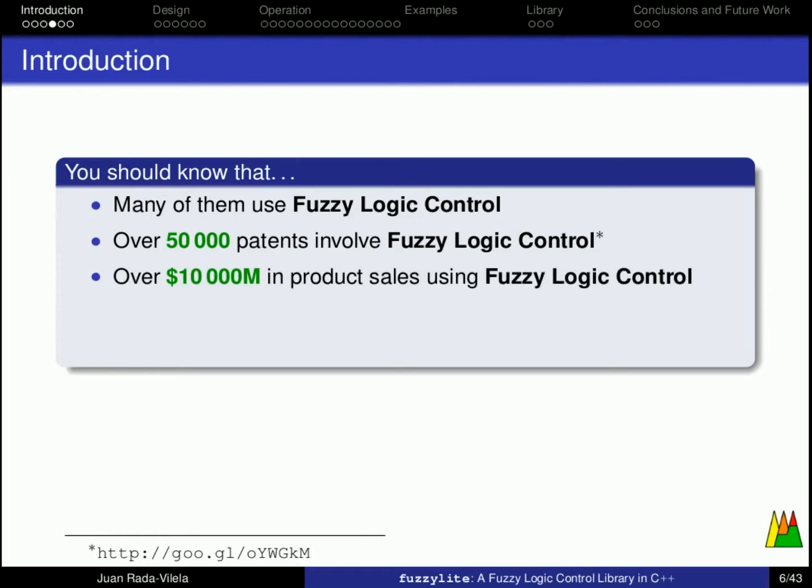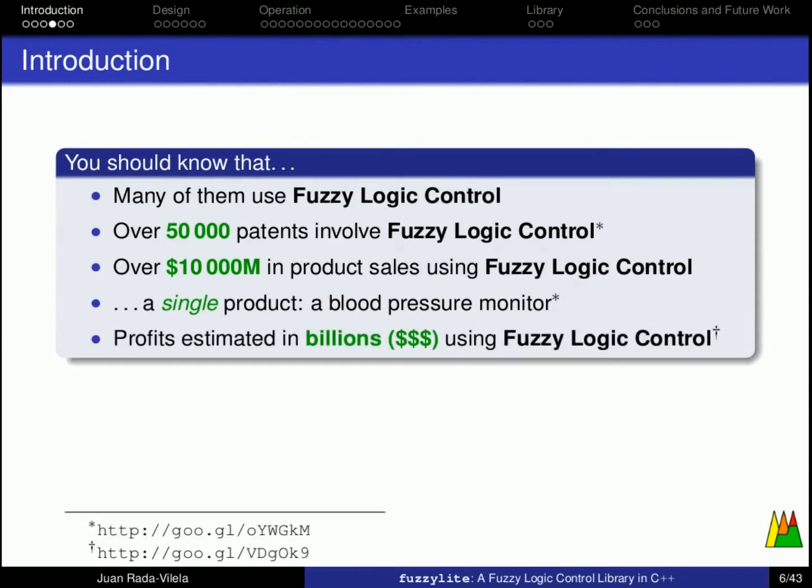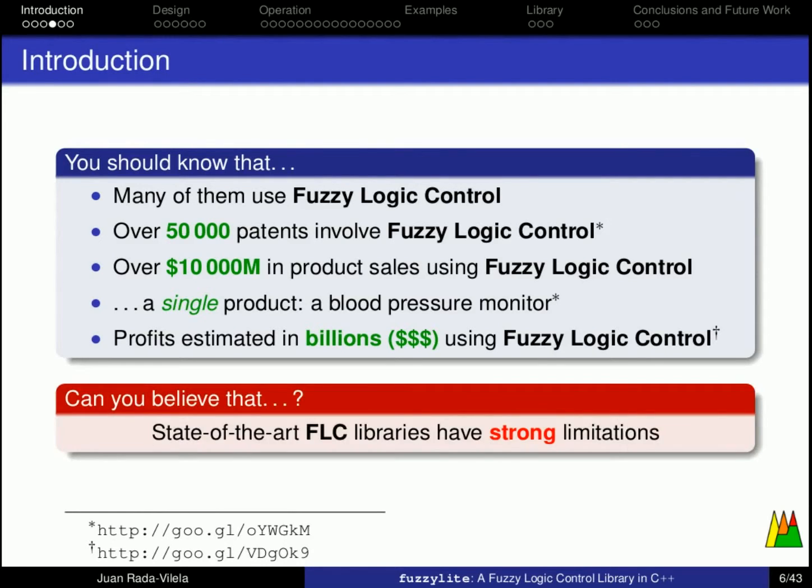Over $10 billion in product sales using fuzzy logic control, and I'm only talking about a single product, which is a blood pressure monitor. Now, the profits of the industry using fuzzy logic control are estimated in the billions of dollars. And the whole idea of fuzzy logic control started like 50 years ago or so. And can you possibly believe that state-of-the-art fuzzy logic control libraries have strong limitations even nowadays?